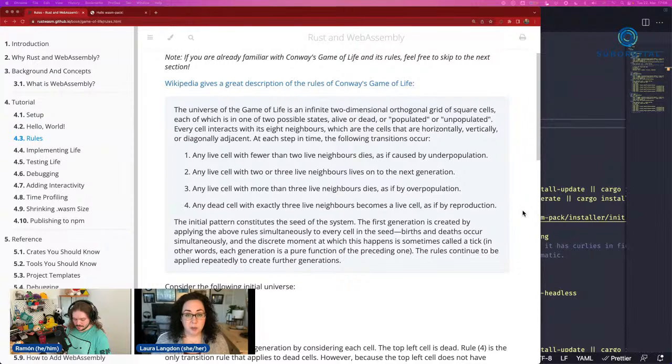So the initial pattern constitutes the seed of the system. So this is what we're going to be starting with. The first generation is created by applying the above rules simultaneously to every cell in the seed. So births and deaths occur simultaneously, and the exact moment at which this happens is sometimes called a tick. So in other words, each generation is a pure function of the preceding one.